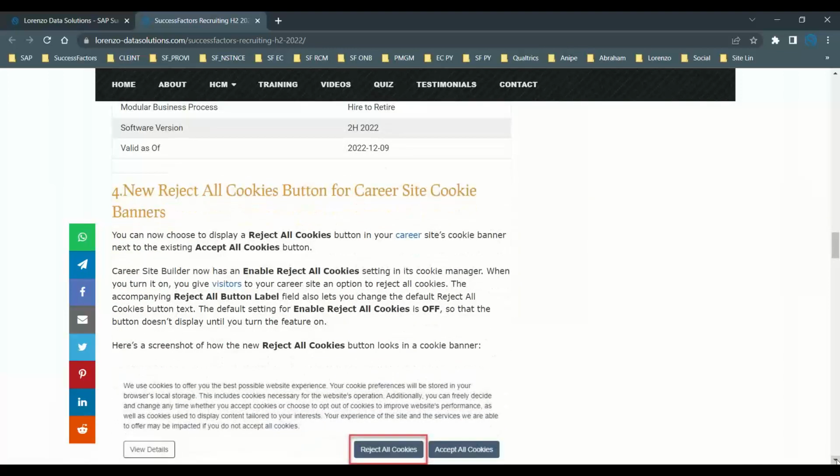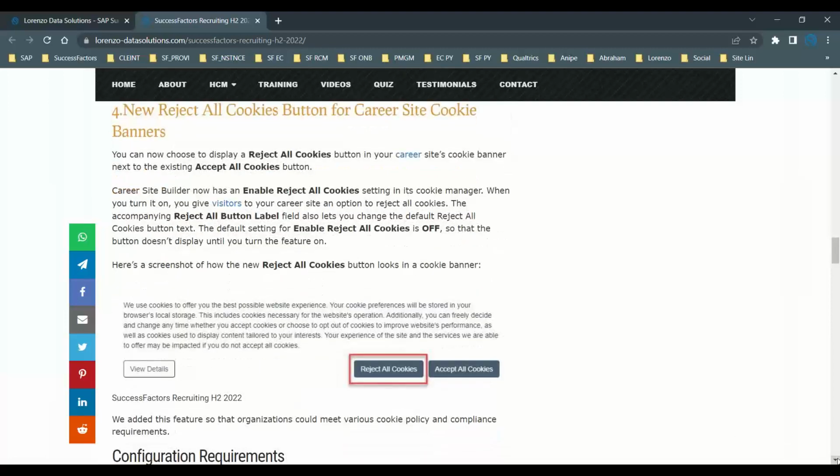Now, another update, which is a very useful one, is a new reject all cookies button for a career site cookies banner. That means you can also configure a reject all cookies button in a career site cookies banner next to the existing accept all cookies. Every time, a small pop-up appears at the bottom of the career site page.